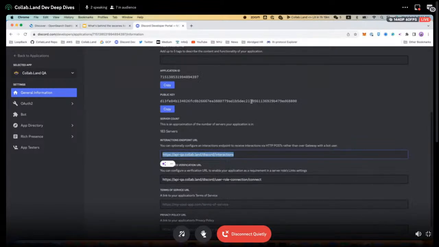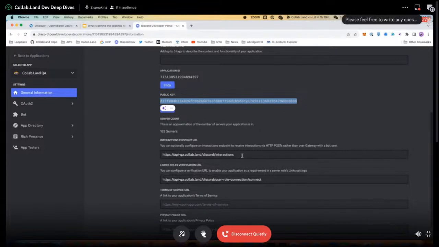So what we really need is this information called the public key. With the public key, for any request coming to this API endpoint, we can verify that the request is coming from Discord itself, nobody else. That provides a secure trust between Discord and Collab.Land. So those are some technical details for that particular interaction.